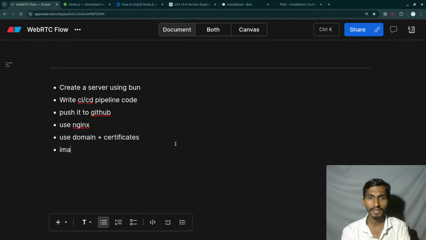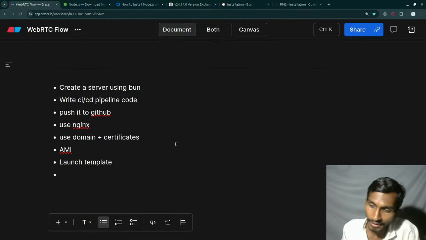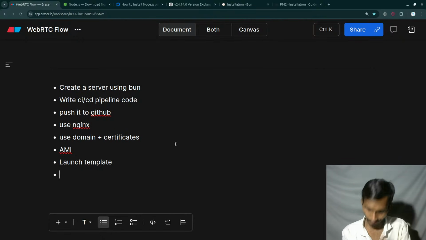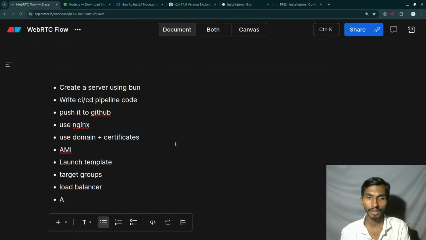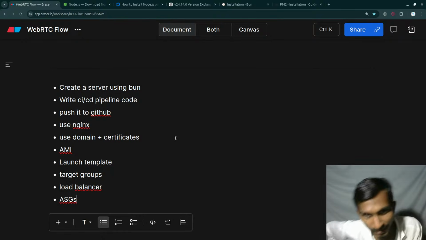Then after that, create an AWS image, so AMI, AWS images. After that, create a launch template. After creating the launch template, create target groups, create a load balancer so that it balances the load and all, and lastly create auto scaling groups. So this is the goal for now. These are the things that we have to go through.